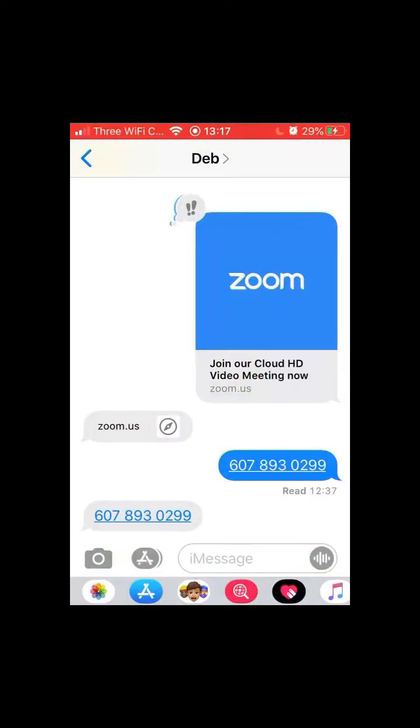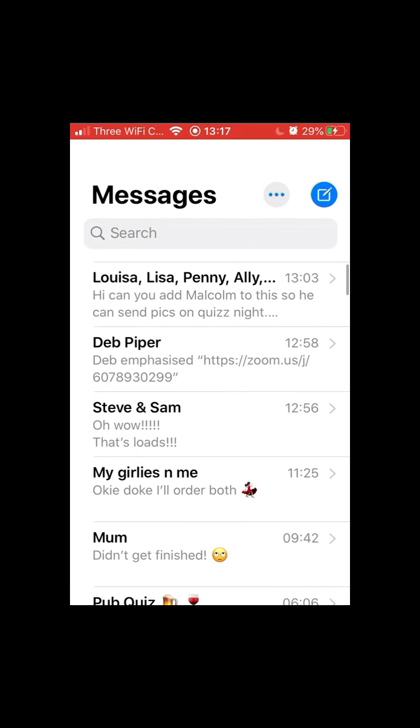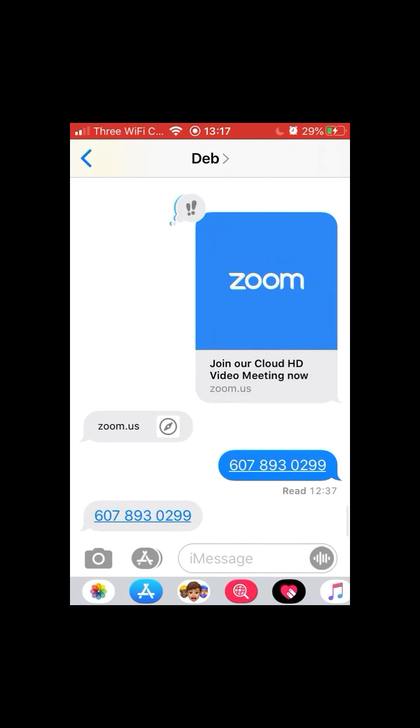So I'm going to select on my text messages, find which person it's come from. It's come from Deb Piper, and you can see it here. So I've got two messages. I've got a message that's got a series of numbers in it there, beginning with 607, and I've got another message that's got a big Zoom blue tab.